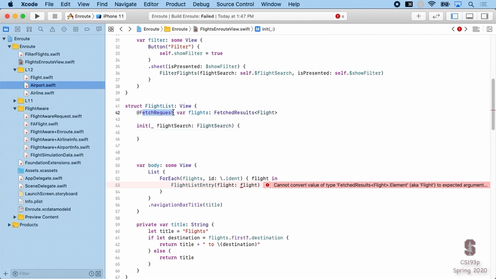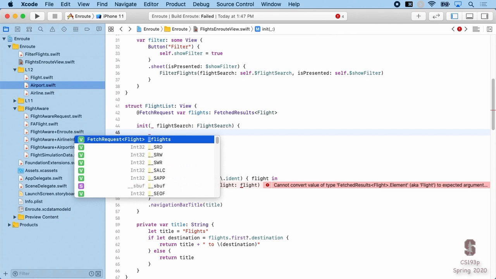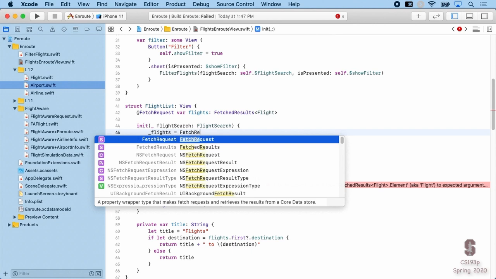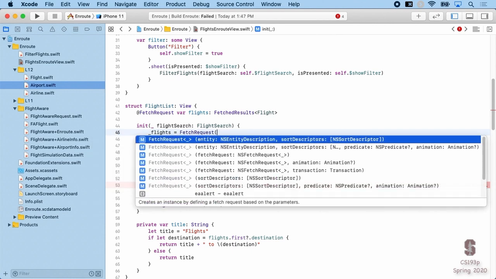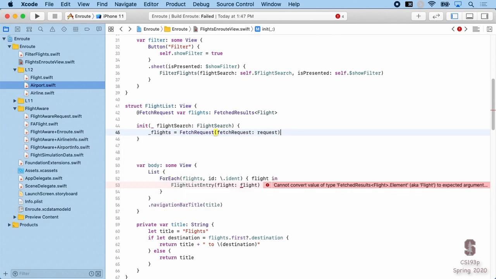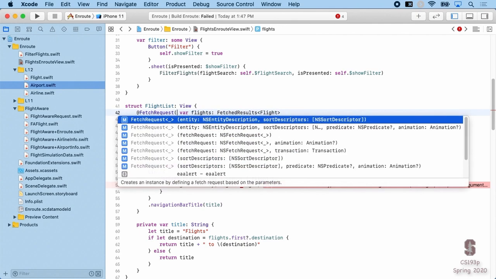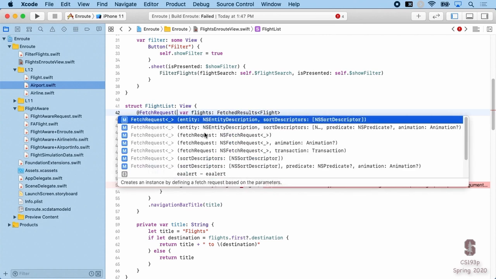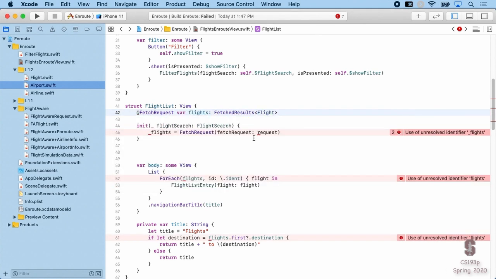And we know exactly how to initialize property wrapper structs. We use the underbar version of it. So underbar flights, which is the underbar version of this flight, that's this struct. I'm going to set that equal to a fetch request. That's one of these structs that I'm going to create with a fetch request. So this is one of the constructors for creating a fetch request. I told you there was the other one here that took the entity and all that, but one of the choices here also is fetch request. So I'm just going to give it a fetch request.